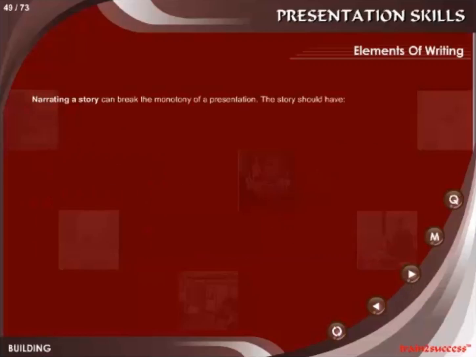Narrating a story can break the monotony of a presentation. The story should have a purpose and be relevant. It should be in the present tense. The story could be humorous or startling.